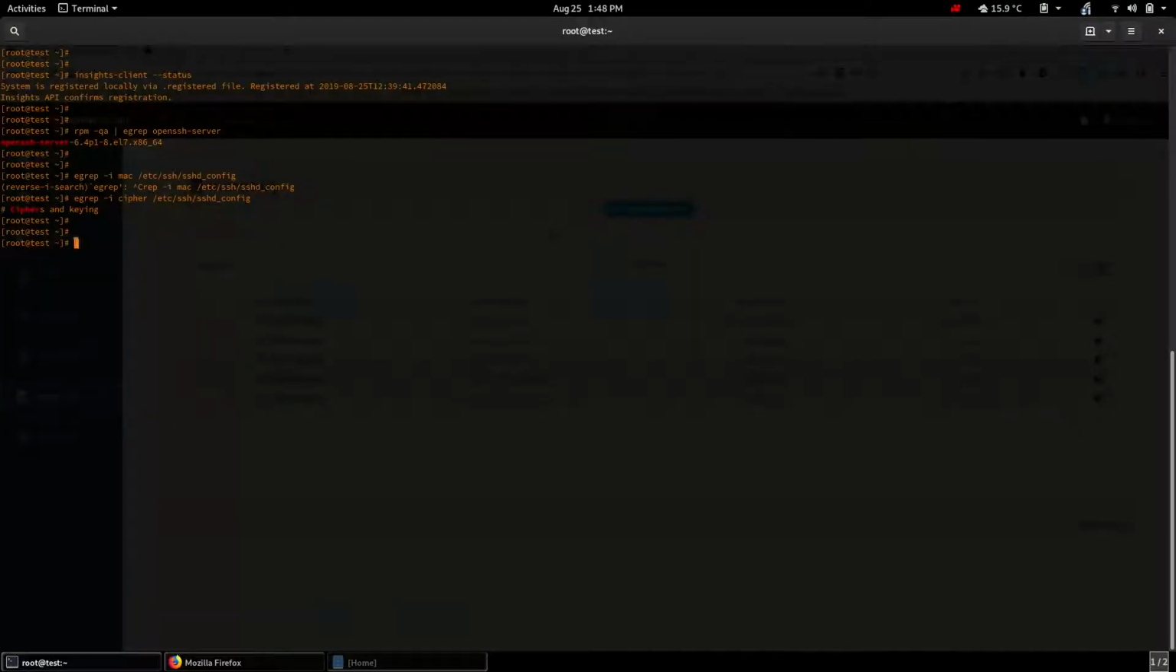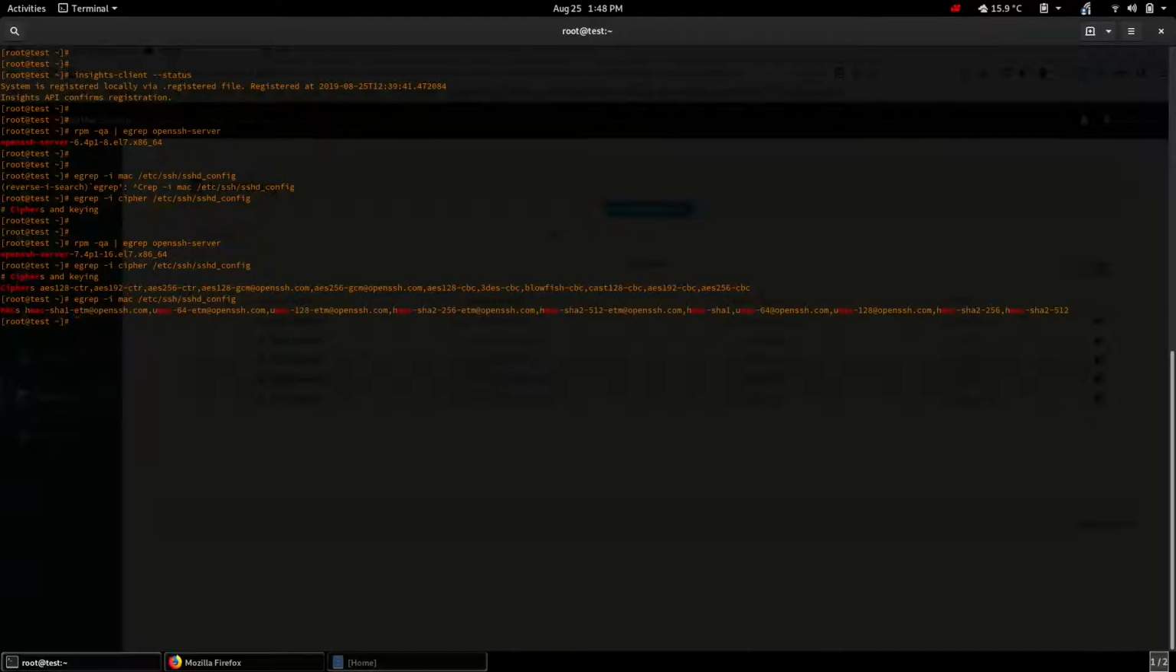Now back on the server, let's compare the changes directly. We can see that the version of the OpenSSH server has been updated from 6.4 to 7.4. We also see that the ciphers have been added to the SSH daemon config file, and the MACs as well. So we verified that the remediation was successful.